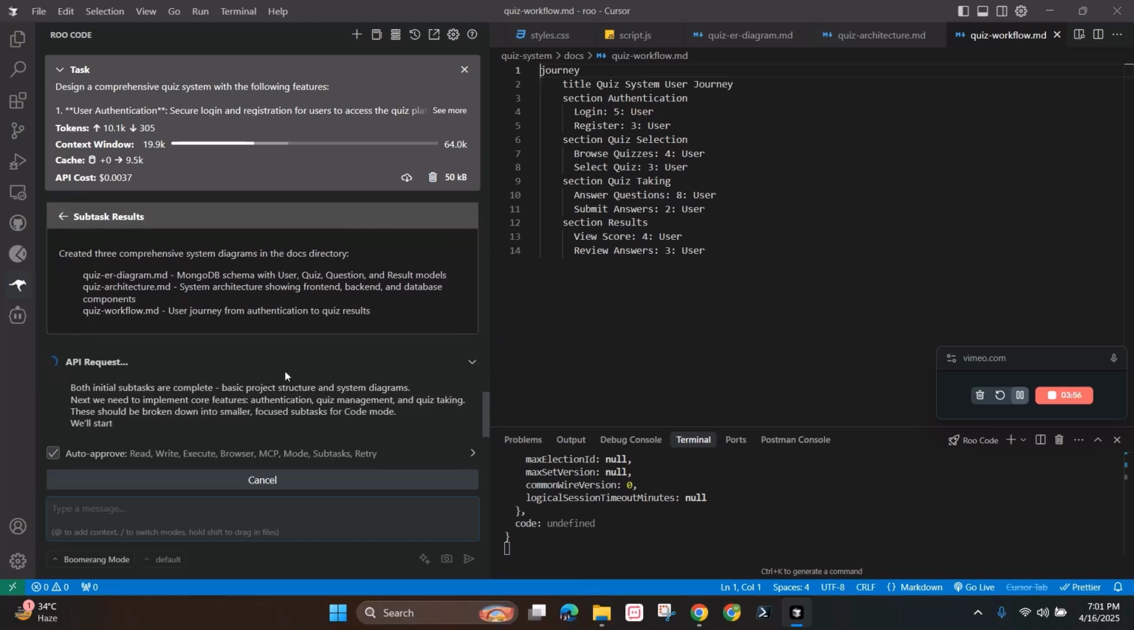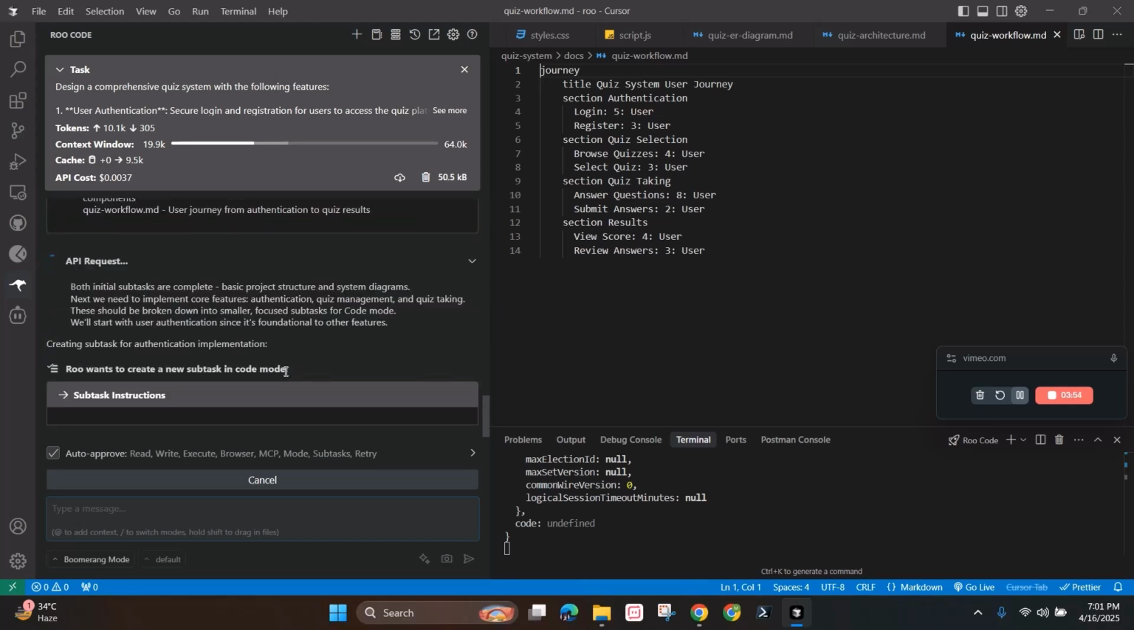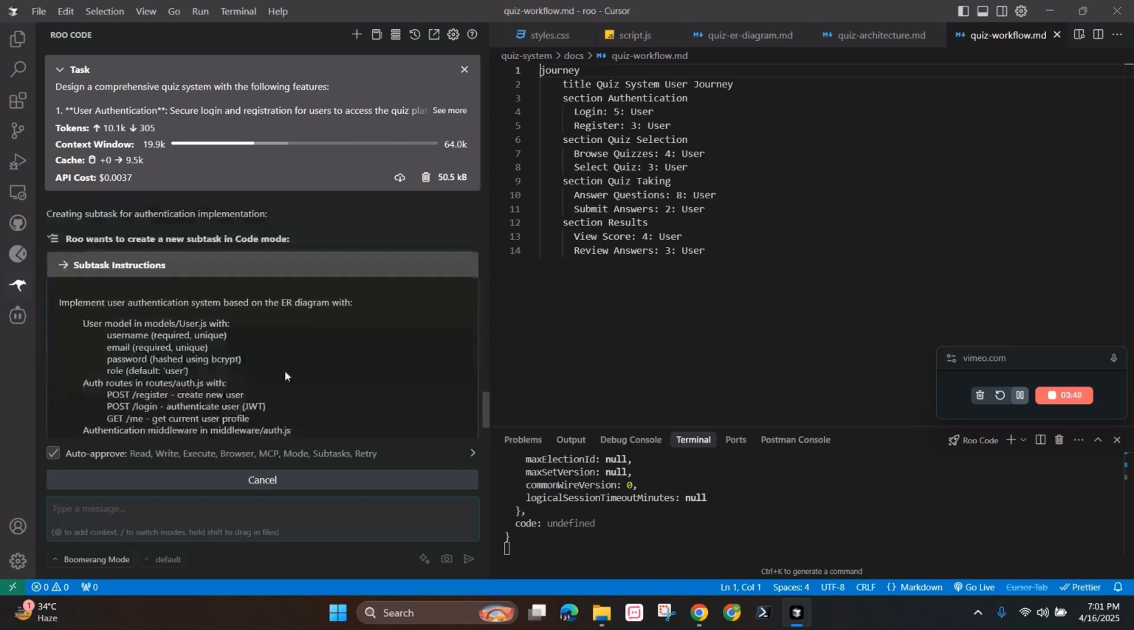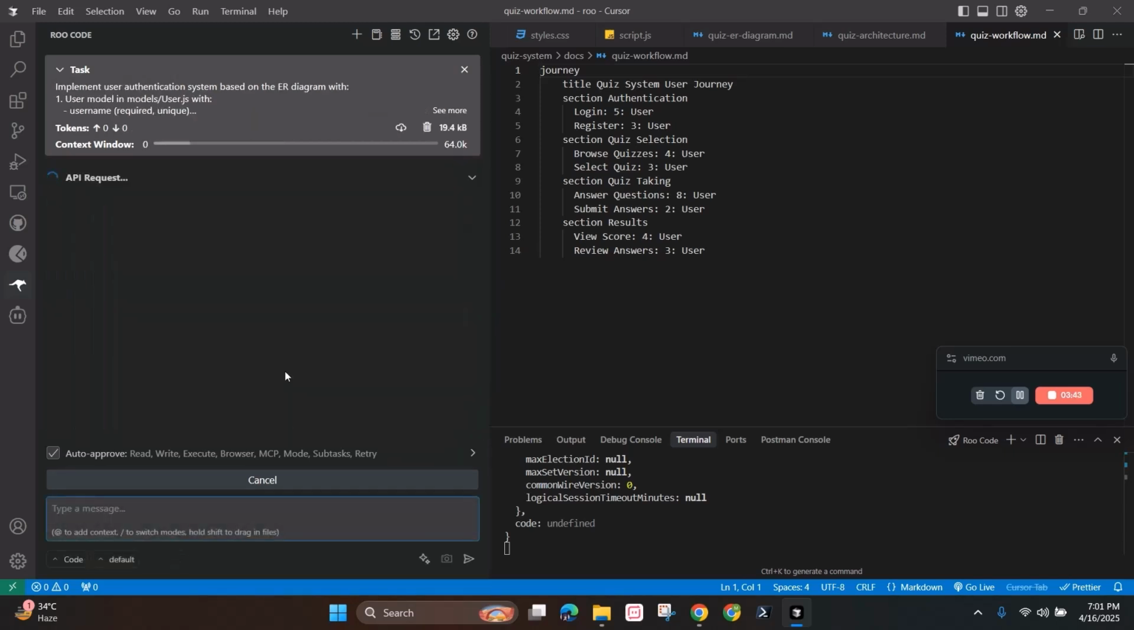Okay, so both initial subtasks are completed. Now I guess it comes back again to the code mode with the authentication. Now it will do the authentication.